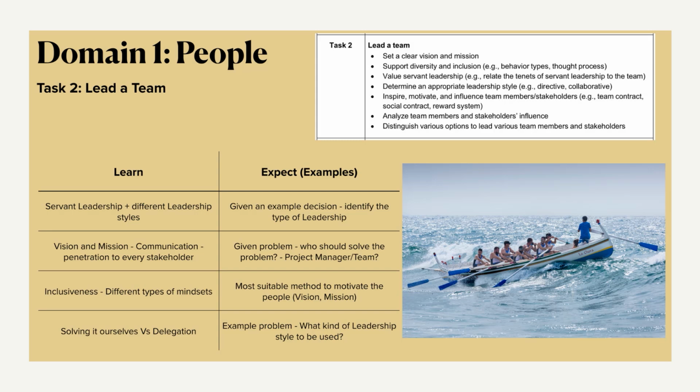So how does PMI want us, the project managers, to do this? I'm reading out loud the task and the enablers. For leading a team, we have to set a clear vision and mission. We have to support diversity and inclusion. We have to value servant leadership. We have to determine an appropriate leadership style. We have to inspire, motivate, and influence the team members or stakeholders. We have to analyze the team members' and the stakeholders' influence. We have to distinguish the various options to lead various team members and stakeholders.